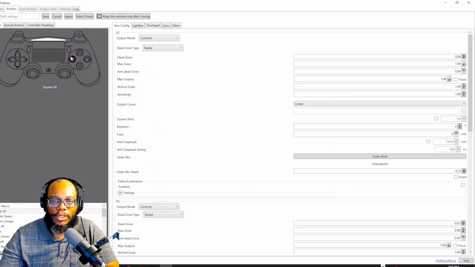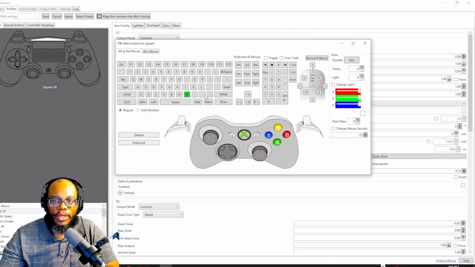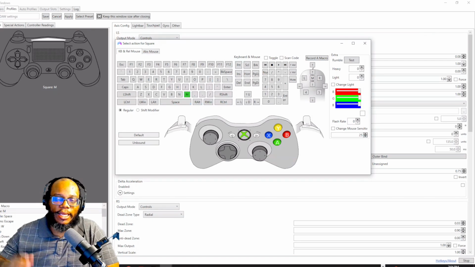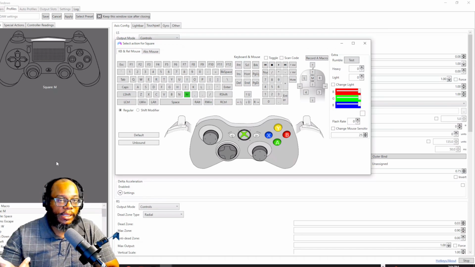Now, if I click on the square button, you're going to notice that the square button is assigned to M. Well, the M button in Tracktion Waveform opens up the mixer. So that means whenever I press the square button, it's going to open up the mixer. So then I'll be good to go.